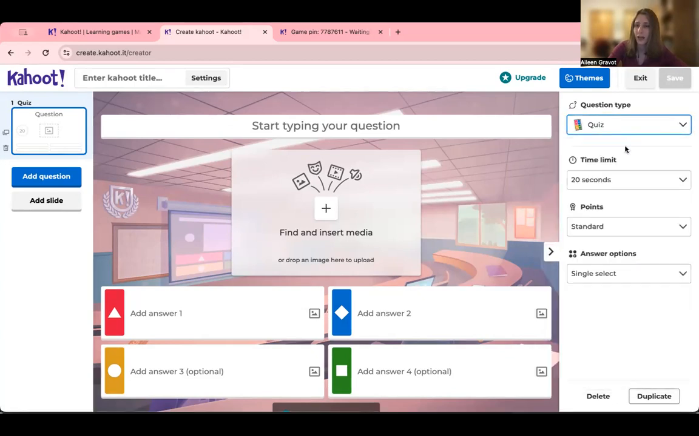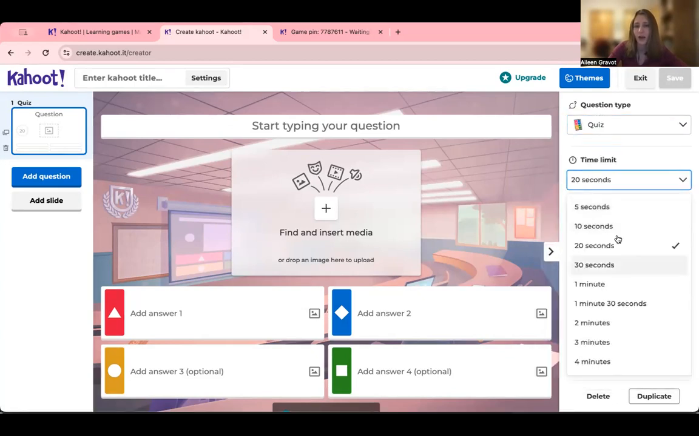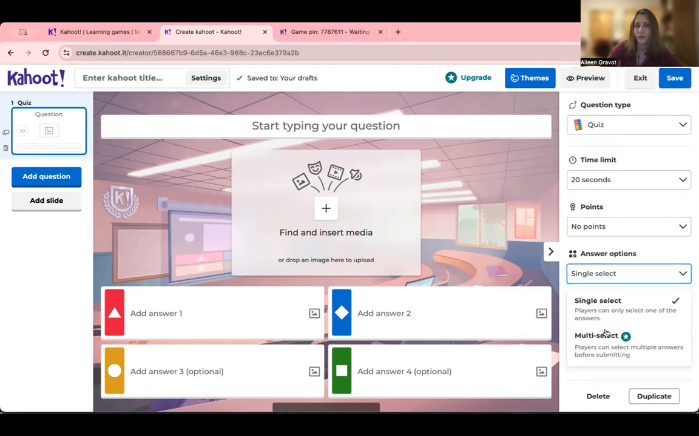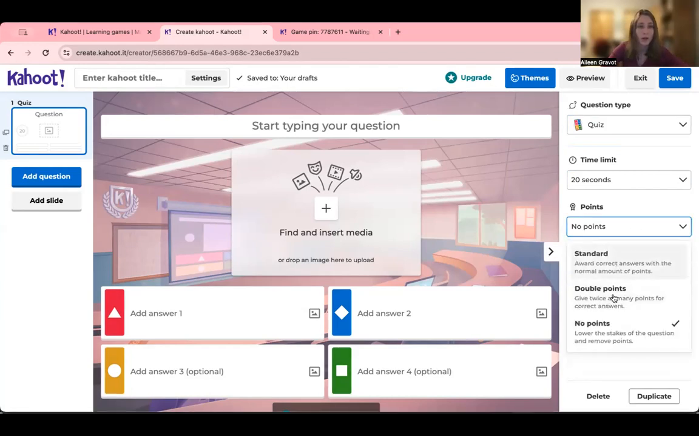So we're on quiz right now, and here we have the time limit for how long a student has to answer the questions. Here we have points. You can use standard, double points, or no points. For an exit slip, you will want to use no points. And for single select, you can do multi-select if you were to upgrade. That way you can choose multiple answers or a single select. Again, for an exit slip, maybe no points because it is an exit slip, or if you grade your exit slips, you could pick your points.